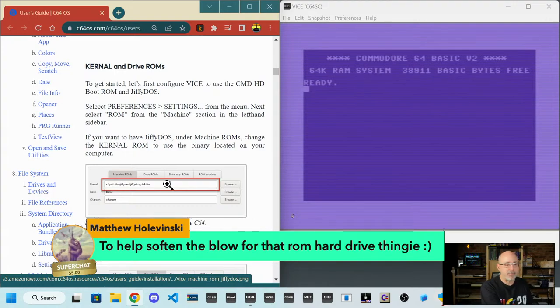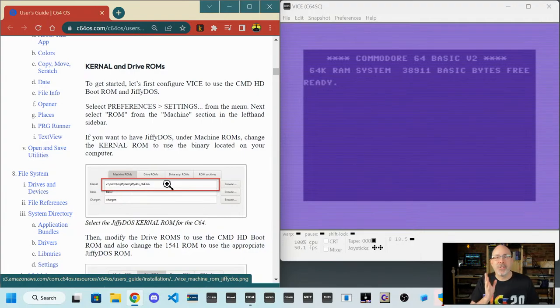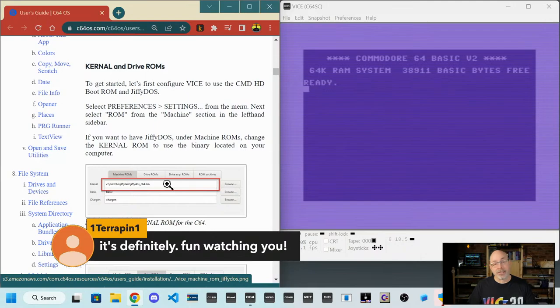Okay, let me go ahead and clear that. Man, I really appreciate that. It's so nice to have you guys out there. It's so nice to have Matthew who understands my plight. So thanks. Let's see. Terrapin says it's definitely fun watching you. Well, okay. There's other things. You know, there's football, there's movies, there's Netflix, but you chose to be here with me. You all are a special, special group. So thanks for being there. All right, let's go back and see where we are.